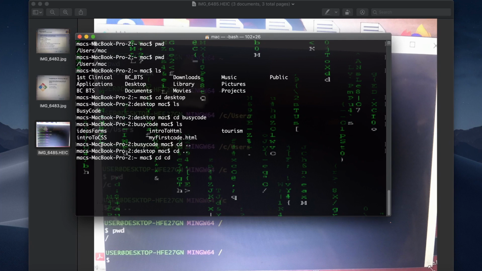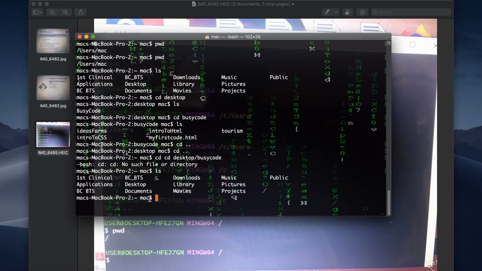I cd into the desktop, which I know is in this Mac folder, then I bring my slash. Okay, I know busy code is in the desktop, so I bring my slash busy code like this, then I press enter. Okay, if you get this error, it means that the folder that you are trying to cd into doesn't exist. Okay, so first I want to quickly check.